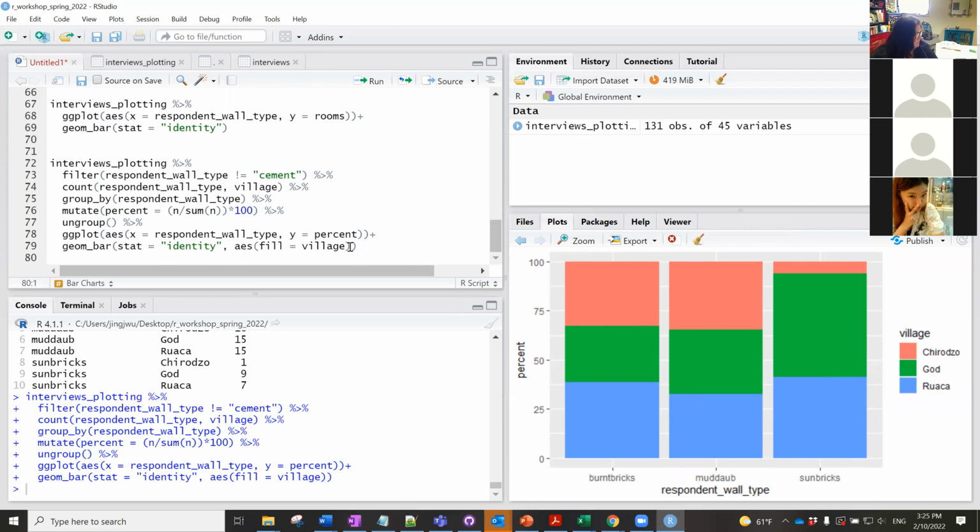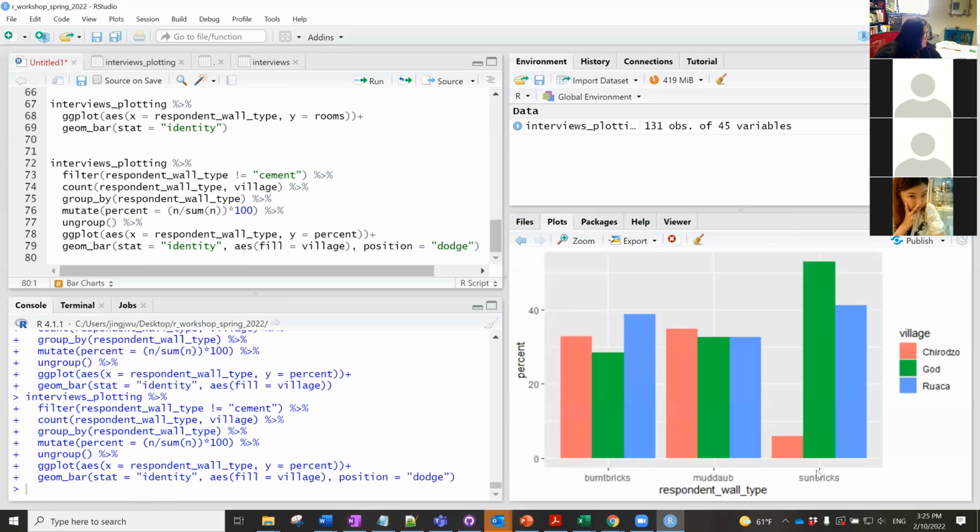If we want the position back, this is how it looks side by side. And those are the percentages. So each group of 3 bars together will be 100. Any questions?